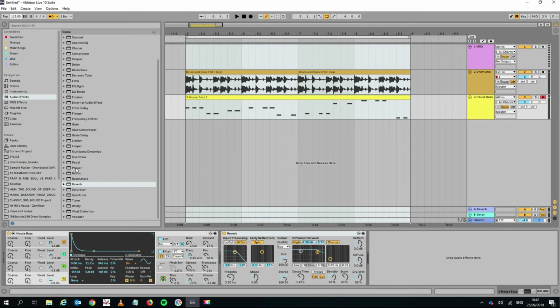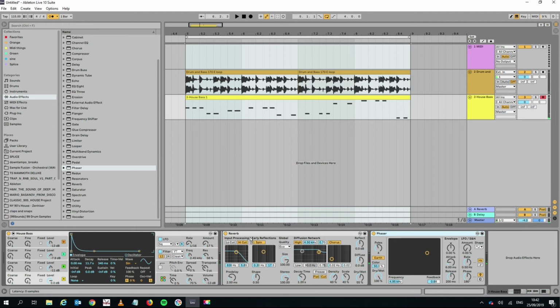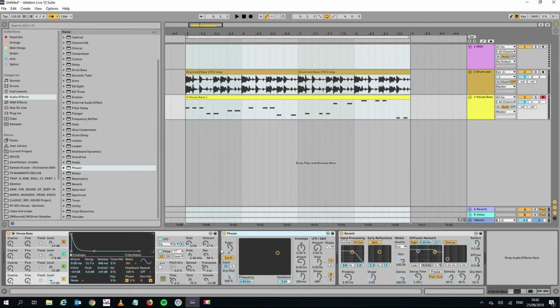So press space again. I'm going to move a phaser into this effects chain. I can hear how it sounds as I'm moving things around. If you put the phaser before the reverb, it will sound a little bit different because the chain is different.